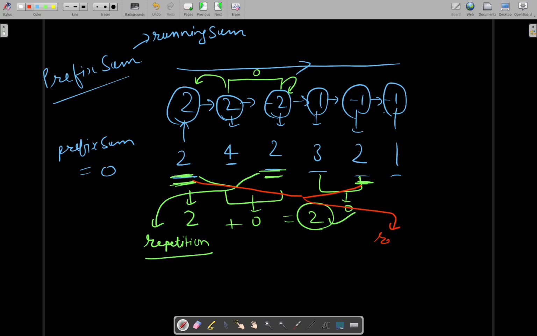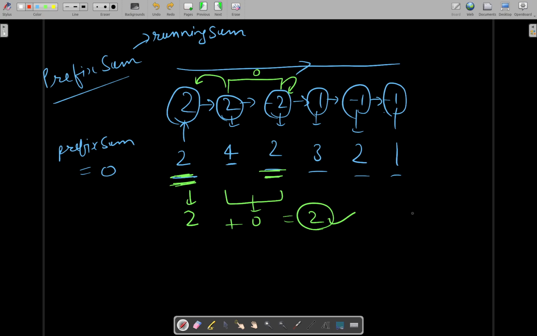Okay, so there is a repetition again. Whenever this kind of repetition happens, you will get hold of the value of prefix sum just before the segment. What was the value of prefix sum just before this segment? It was this. So you will get hold of that node at which this particular value of prefix sum was there. It was indeed this node.